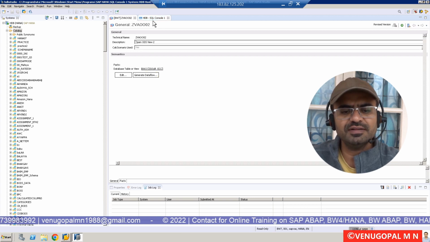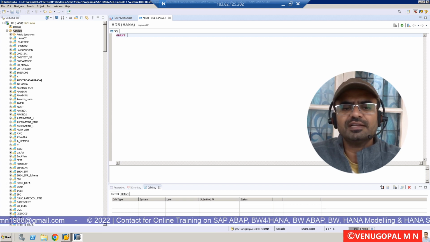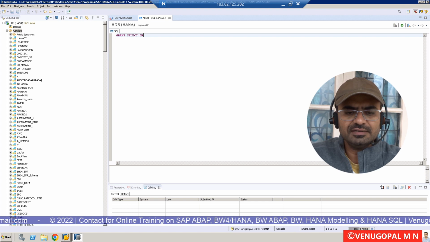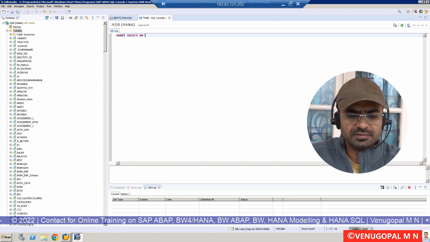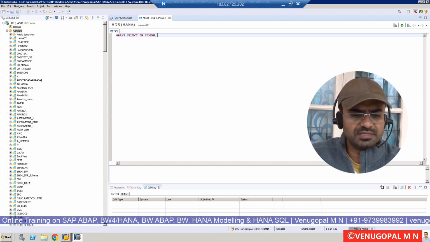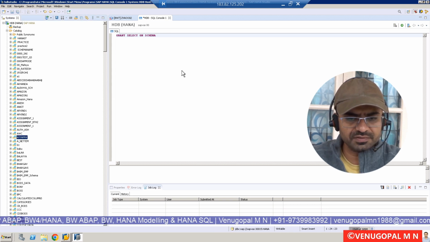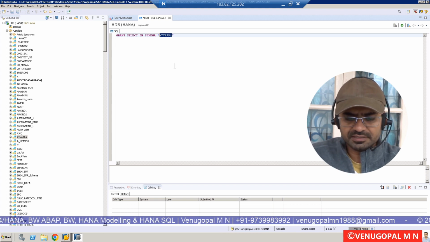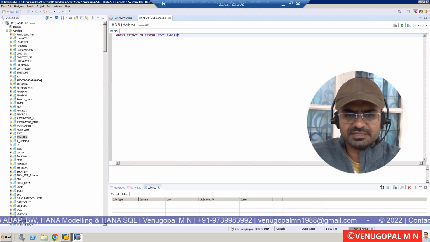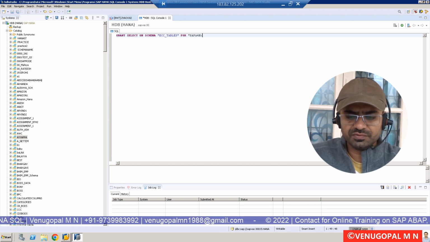ECC_TABLE schema, because my Open ODS view is based on the table present under ECC_TABLE schema. Okay, what I have to do, I have to use a statement called grant. Grant statement is used to grant an authorization. Grant select on schema. What is the schema name? ECC_TABLE. You can just drag and drop any of the schemas and then alter it. ECC_TABLES, for who is the user? You can use SAP A4H with grant.